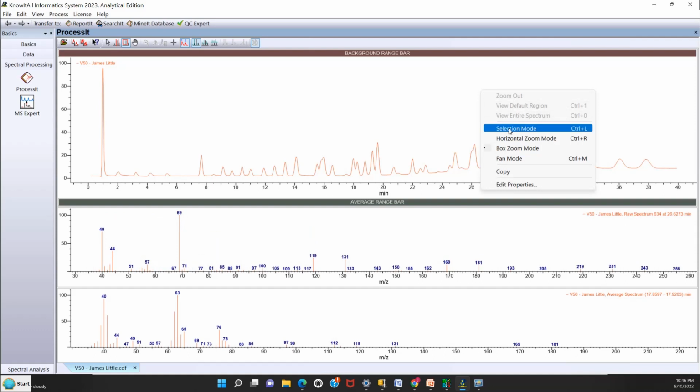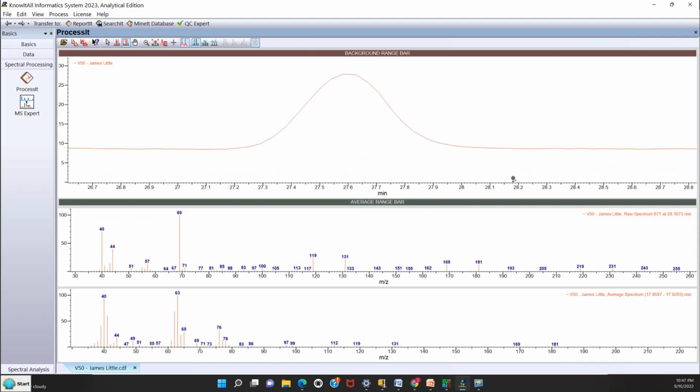So I'll right click again, get box zoom mode, and box in on it a little bit. It looks like a symmetrical peak, but it's actually a mixture of the chlorobenzene and the D5 chlorobenzene. So we'll again get an average range. This time we'll do the whole peak with the average range bar.